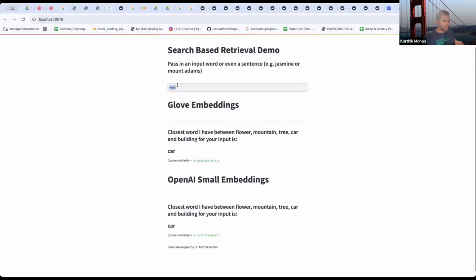Okay. Now let's try some sentences, and you guys can also type in something in the chat that we can try here. Let's say I want to see something like, I love to go for a hike. So what do you think should be the closest category among these five for the sentence? Mountain, maybe? Mountain, right? Okay, let's try that.